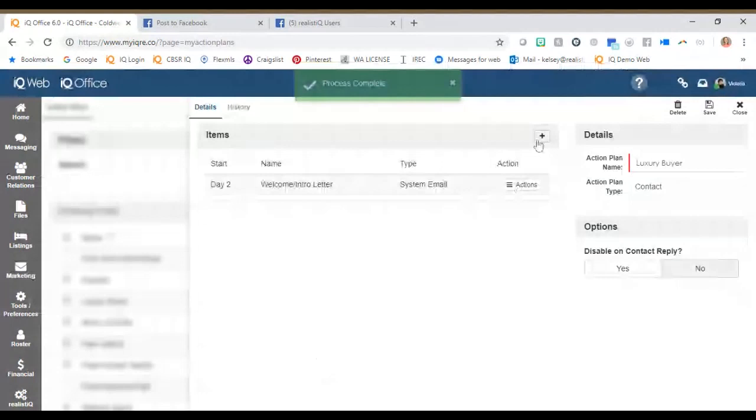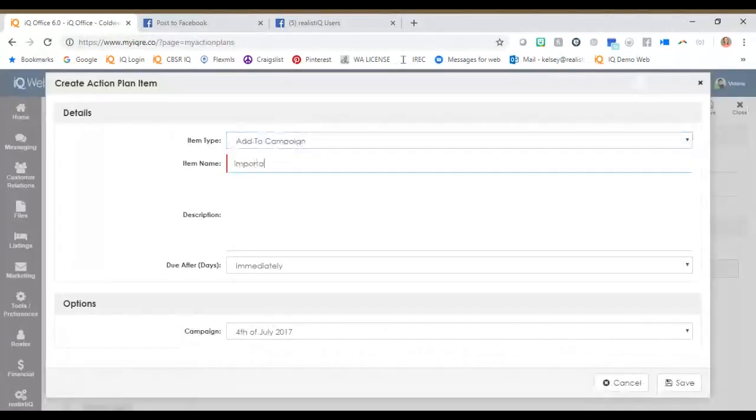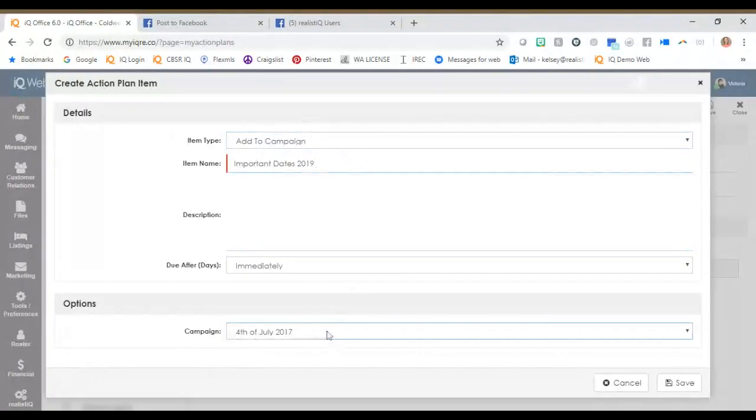I can add as many actions as I would like. I can do follow-up requests. Follow-up requests are manual requests that you are going to make: phone, email, voice content that you actually have to go in and do something. Add them to a campaign. So I can say the item name is important dates 2019. Whoop. Got 2018 and 2019 in there at once. And I'm going to go, hey, I want them to be on my client 2019 campaign. I want that to happen 5 days after they're added, and click save.